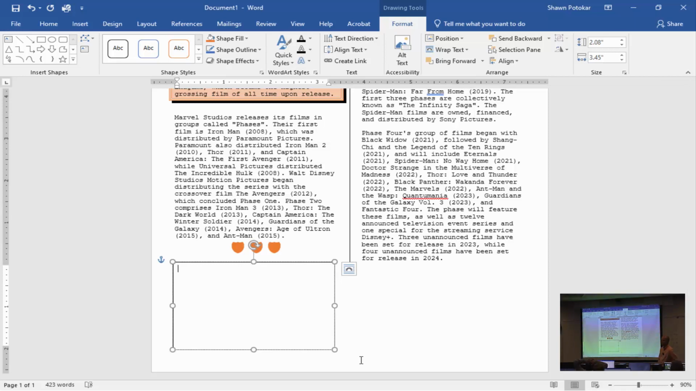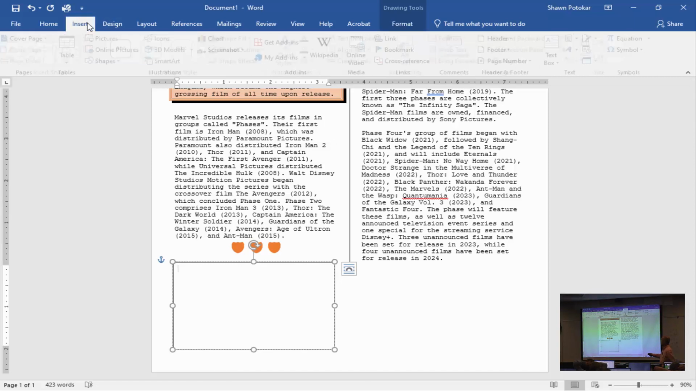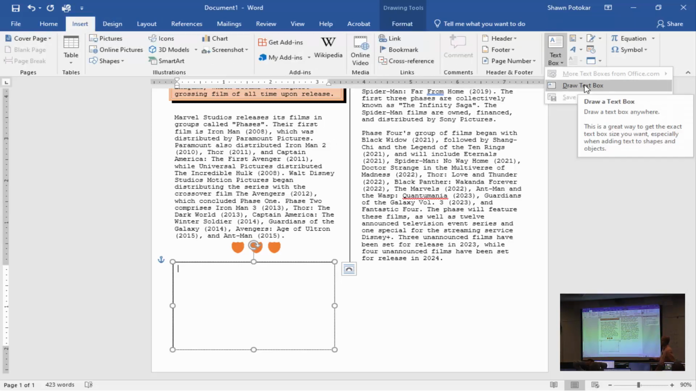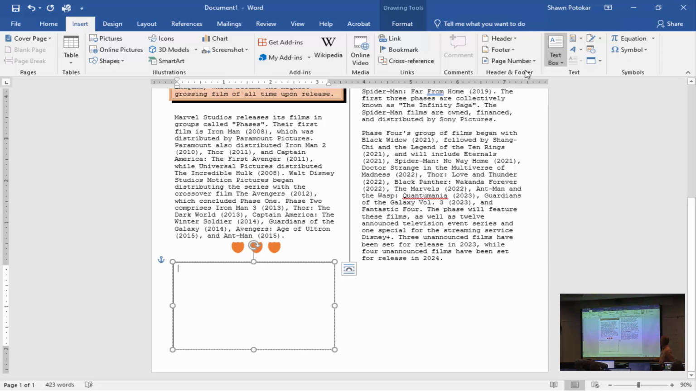How do you draw a text box? Insert, text box, and then what is it? Insert, what's at the bottom of that? Insert, text box, draw text box. Yep. Now go ahead and type in that. Let's do top 5 Marvel movies.